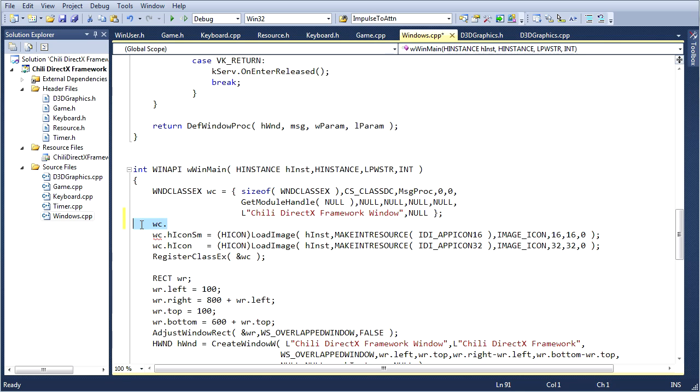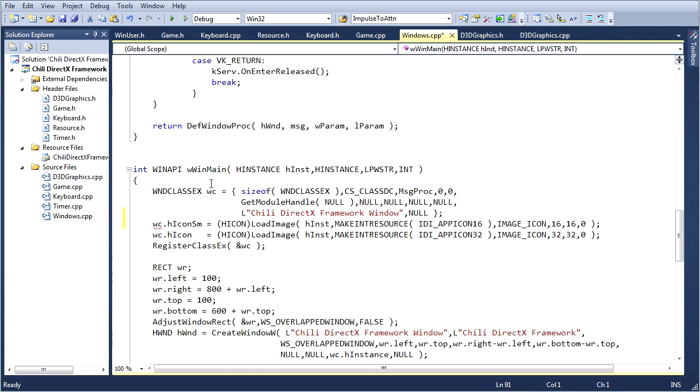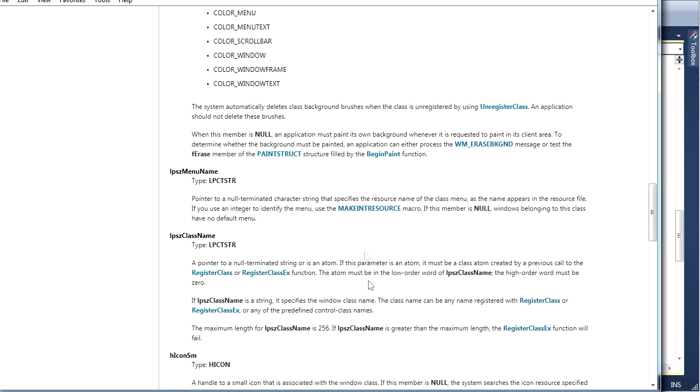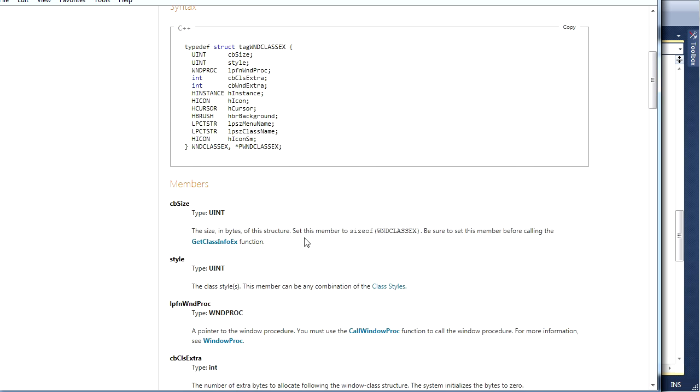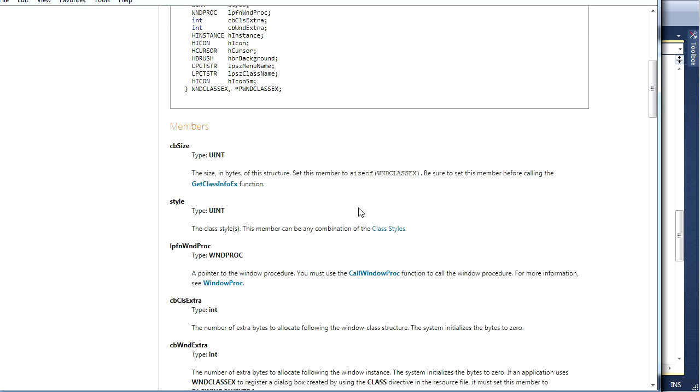So, WNDCLASSEX. Why are you doing... Oh, okay. Because I put this thing here. There we go. You define a Windows class. It's a very simple Windows class. What is CS_CLASSDC? Just for my own sake, because I wrote this code way back, and I don't remember this. You write it once and you just forget about it.